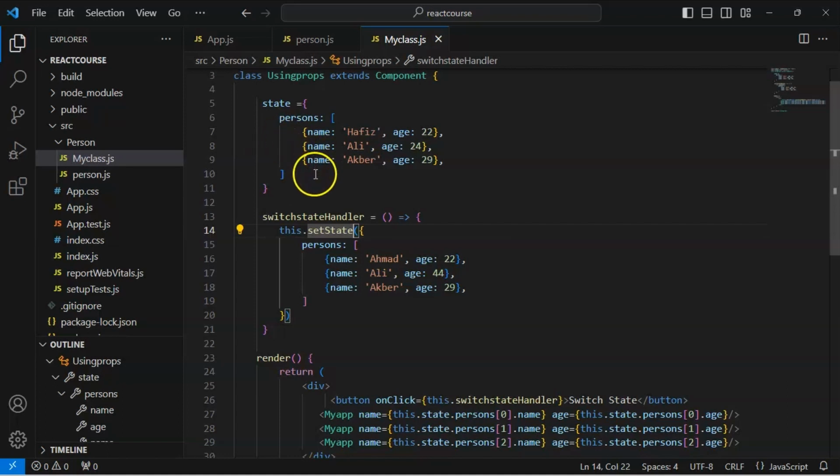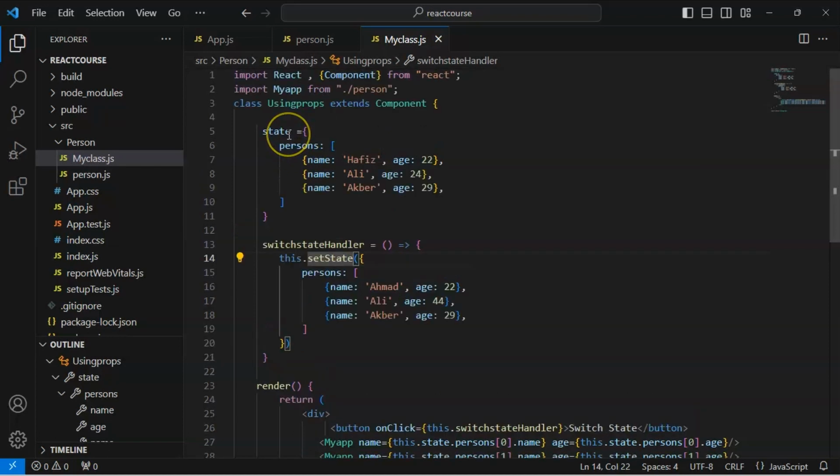useState is a React hook that allows you to add and manage state in functional components. The useState hook returns an array with two values, the current state and a function to update it. So let's start. First, I want to change this class component to a functional component.